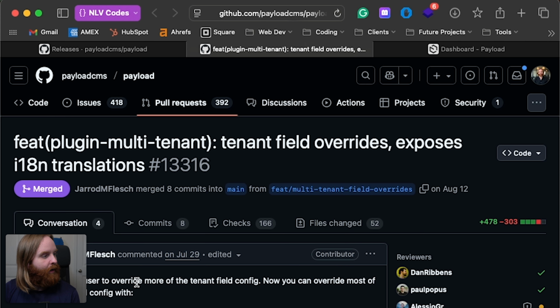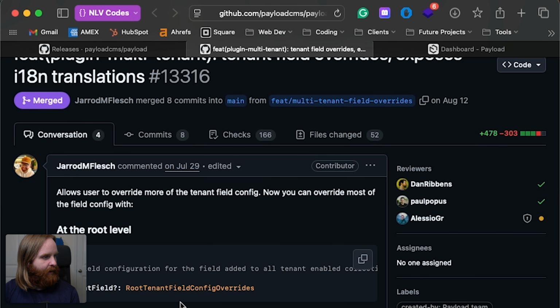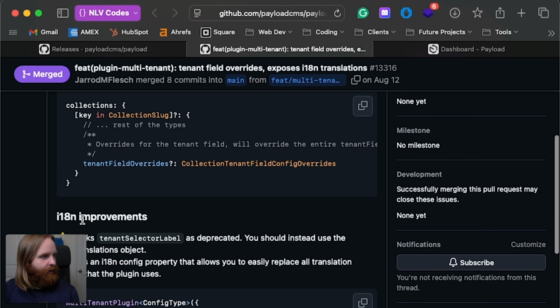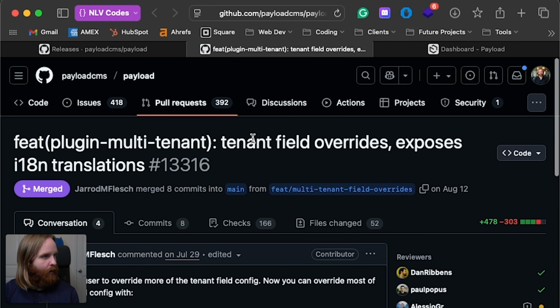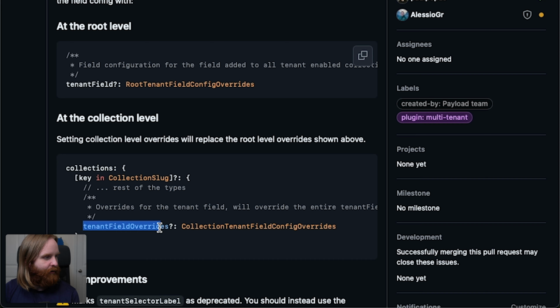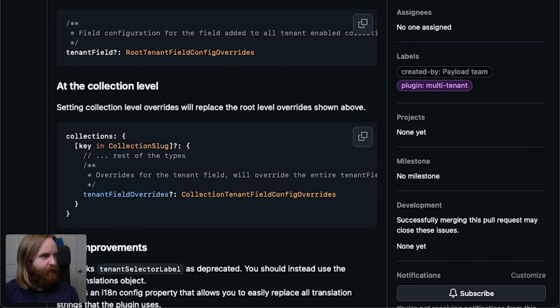So let's start with 3.51. Not a whole lot happened in this one. We do see that we have the multi-tenant plugin, which allows the tenant field overrides. Looking inside of the merged feature, we can see what this actually does. The internationalization portion has been improved and the tenant selector label has been deprecated. That's really all this does, but it changes how the field override works. We can see the tenant field overrides happen within the collections level of the multi-tenant plugin, and it's typed appropriately, and then the internationalization improvements as well.